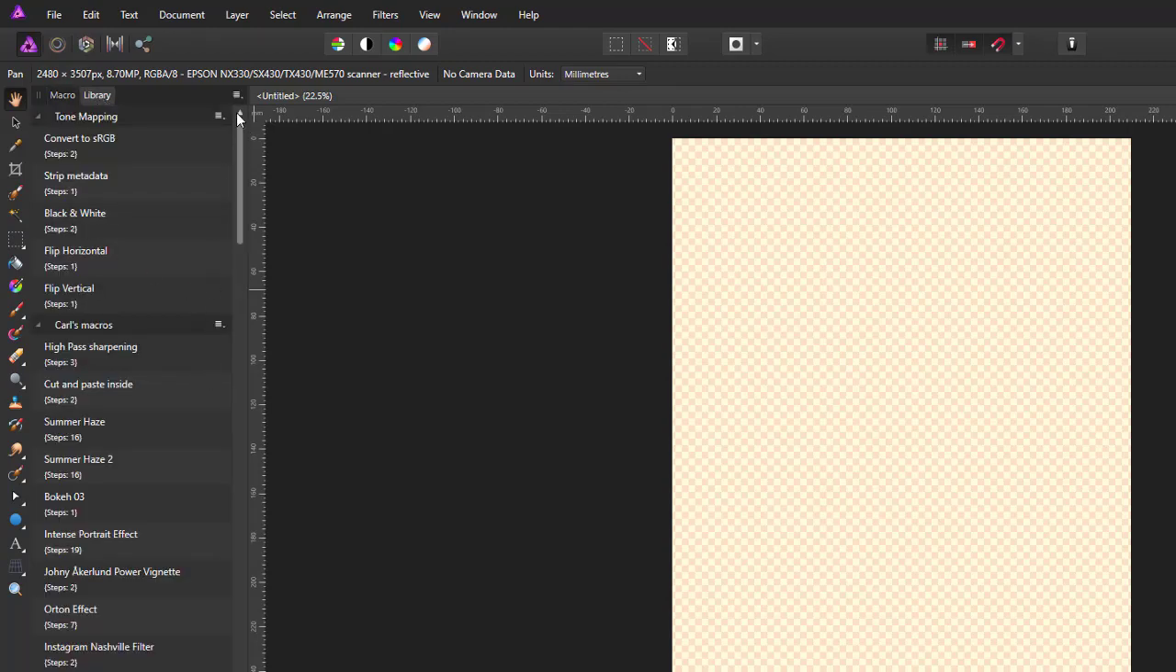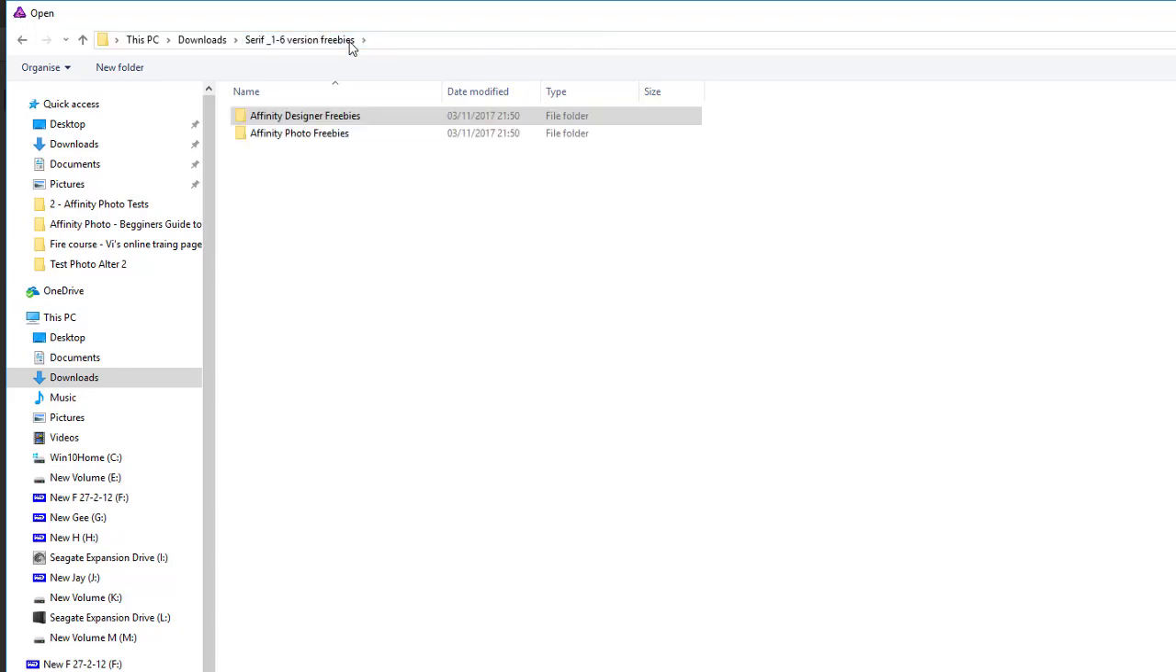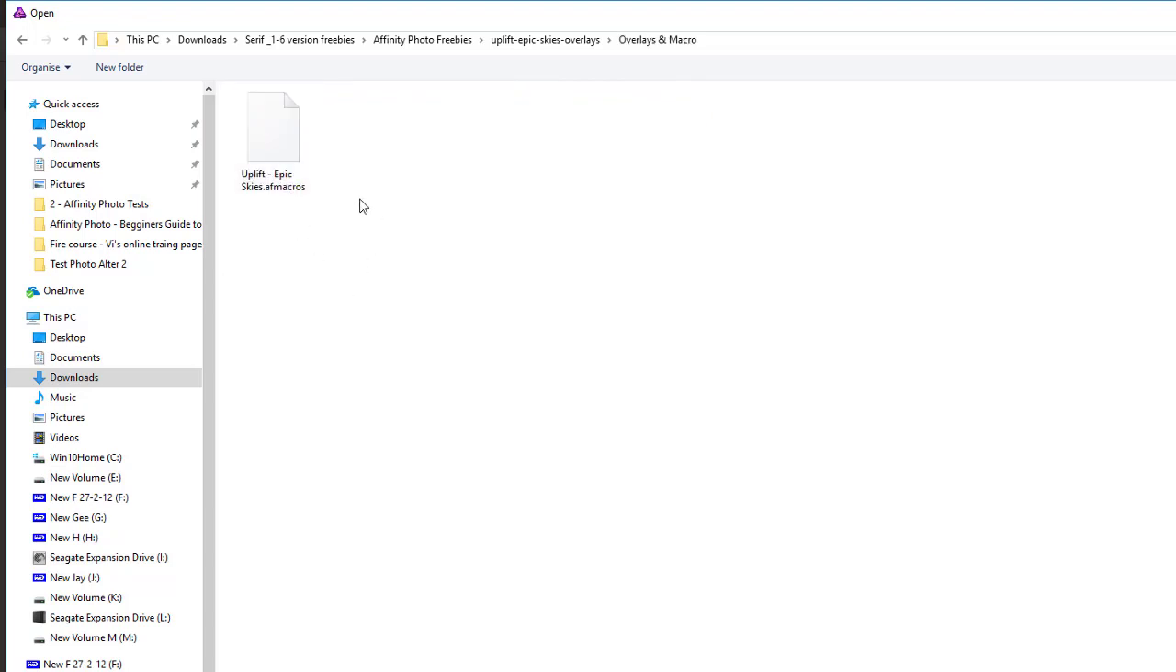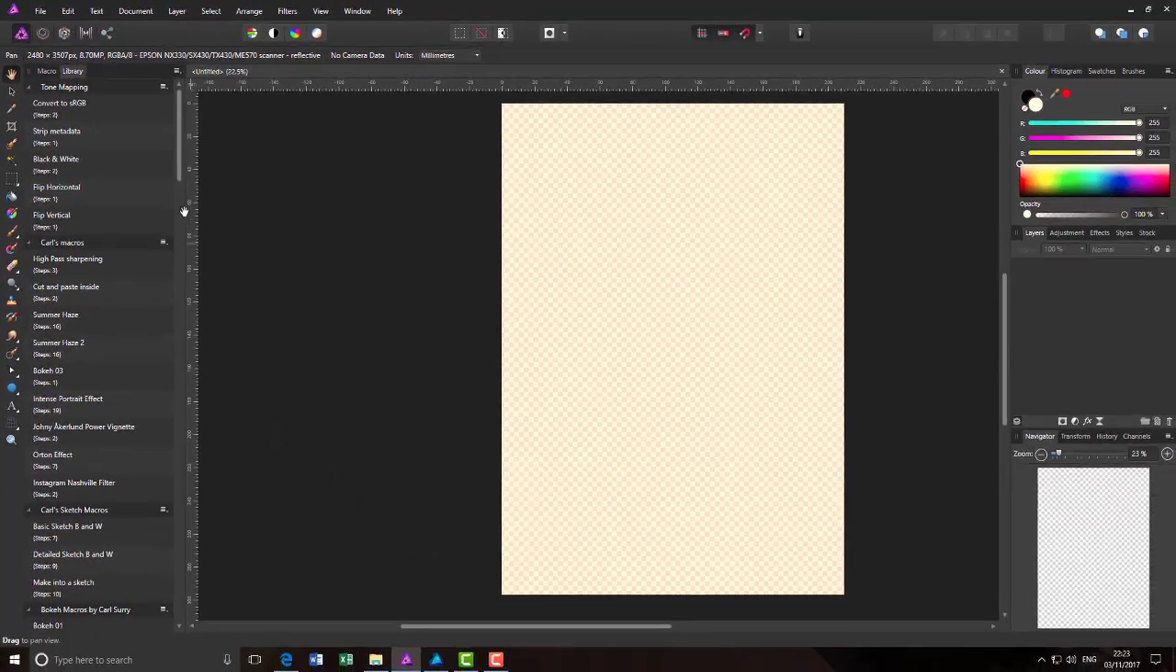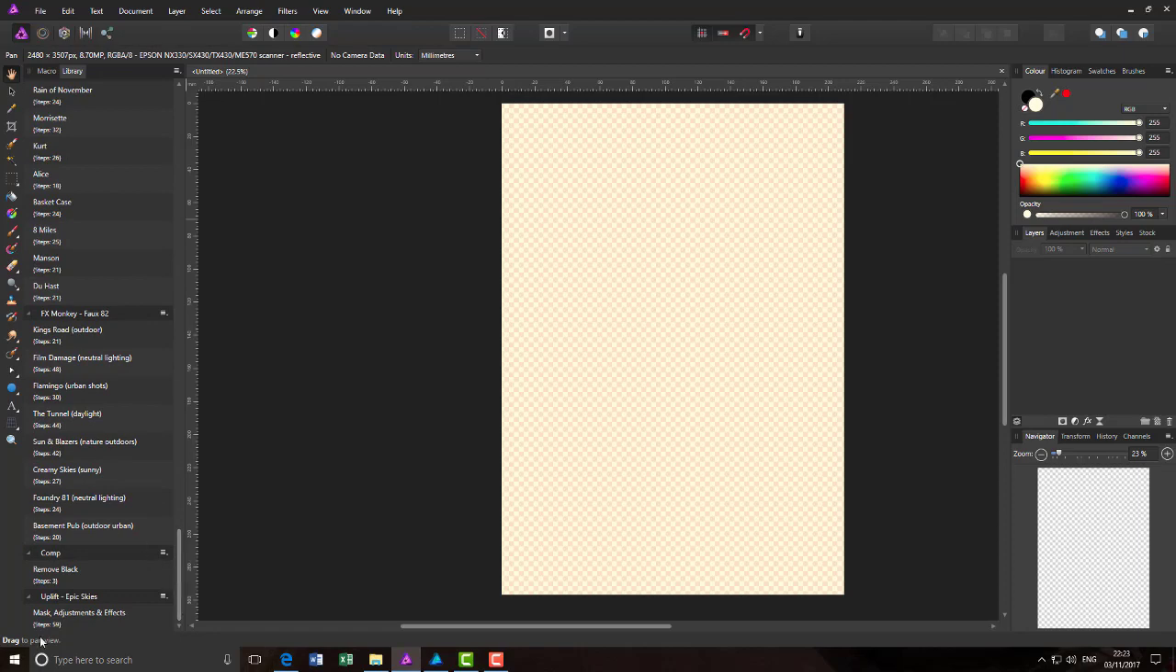So initially you don't necessarily need to open the macros tab. I just do it out of habit, but once you've opened the library tab, you can click on the little menu icon and then import macro, and then it's just a case of navigating your way to the particular folder, and then just click on the file and open, and that should now be down the bottom of my list of macros. Here we go, Uplift Epic Skies.